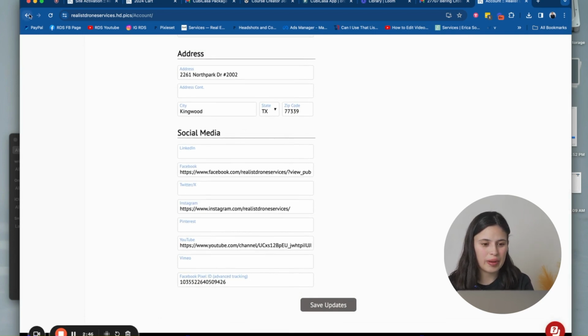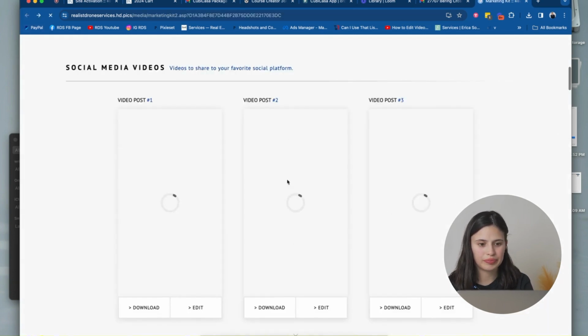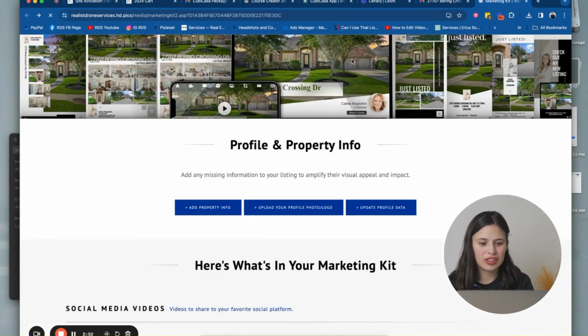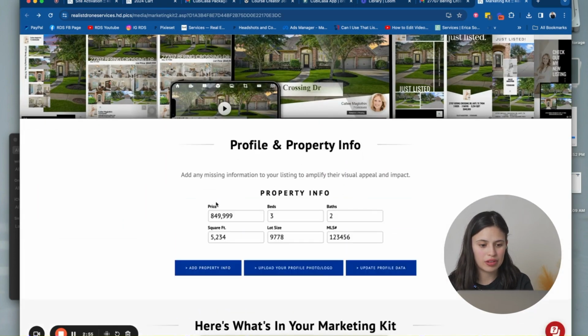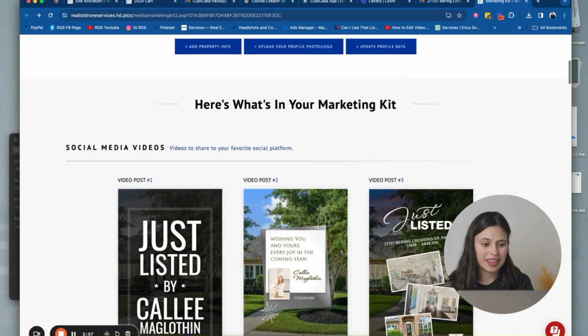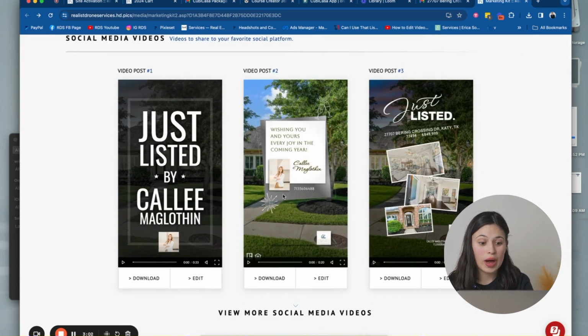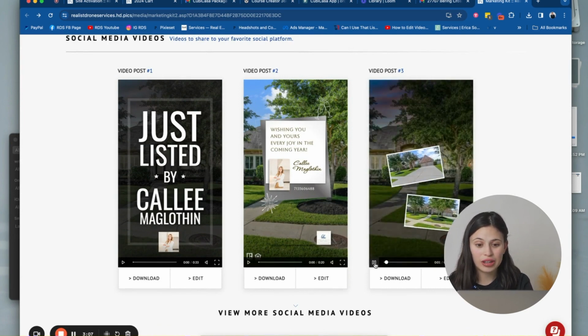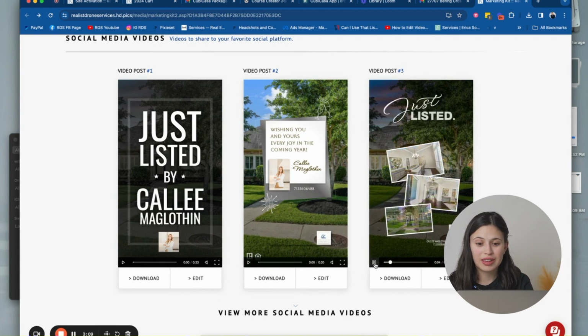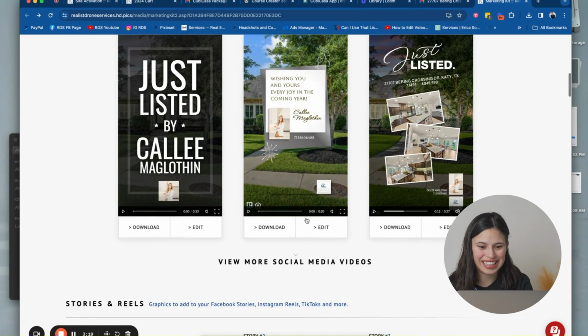So let's go back. You save the updates and then you go back to your marketing kit. So here, once we have all of those things updated, the next thing is, here is what is in your marketing kit. You have a variety of videos that you can download and they are ready to post. You can see that it has the address, the price, the photos, and your brand information. It's already on there, okay?